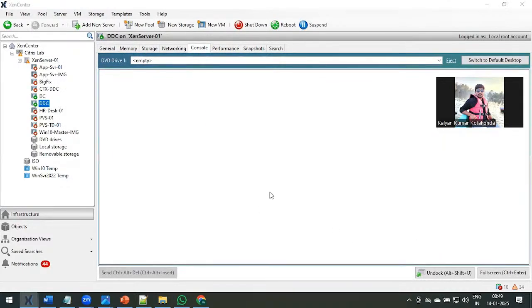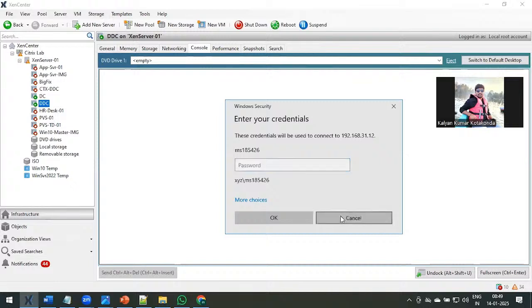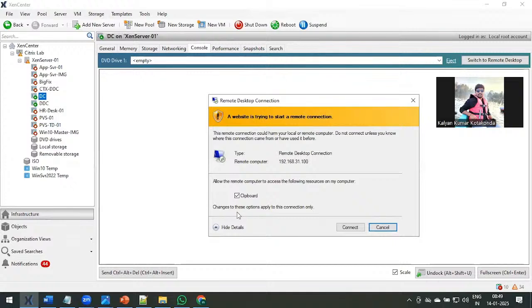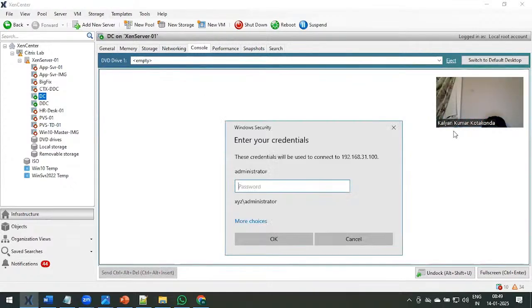So let's wait for this to boot up my domain controller. It is powering on. Okay. Do you know what is domain controller? You can turn off your camera. Camera is not required.